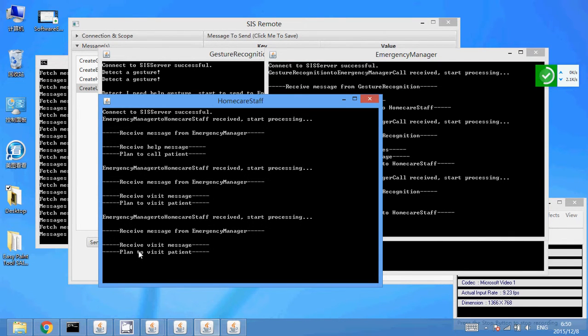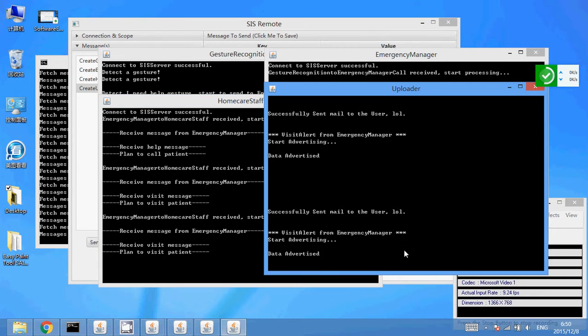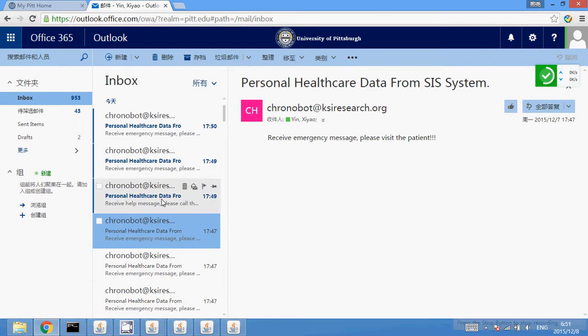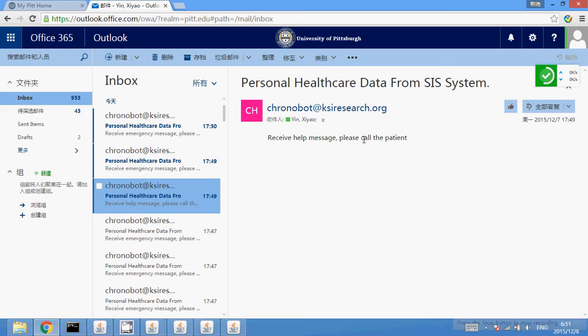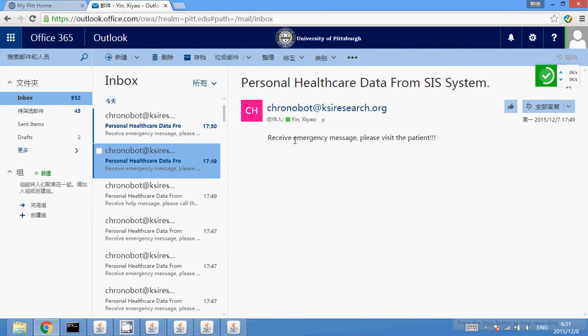And uploader, we will receive the different messages and send this message to the user. So in this project, I use my email as an example. We receive a help message, and next we receive an emergency message which is generated by multiple help messages. And the third one is directly an emergency.